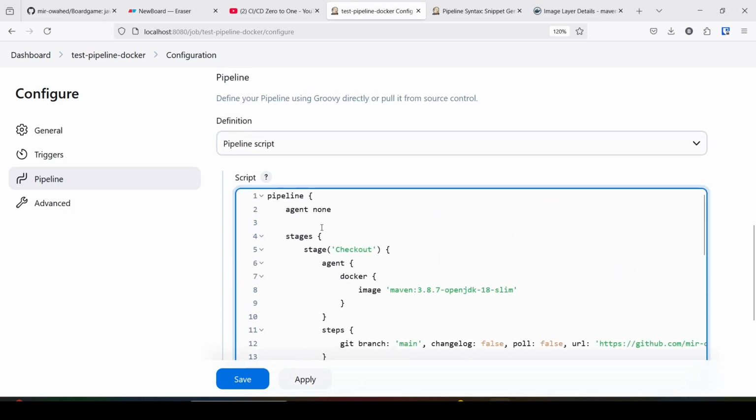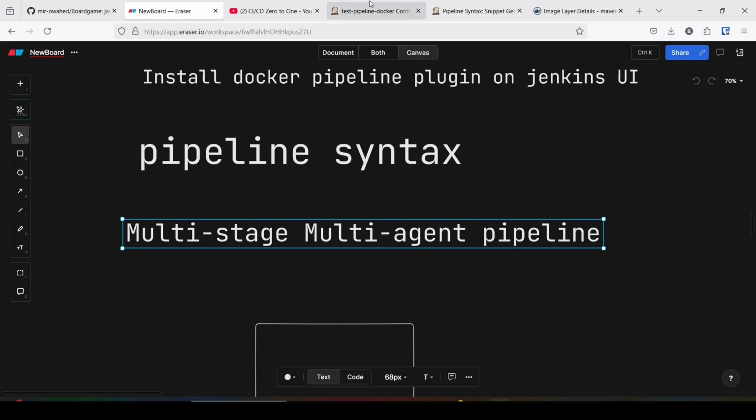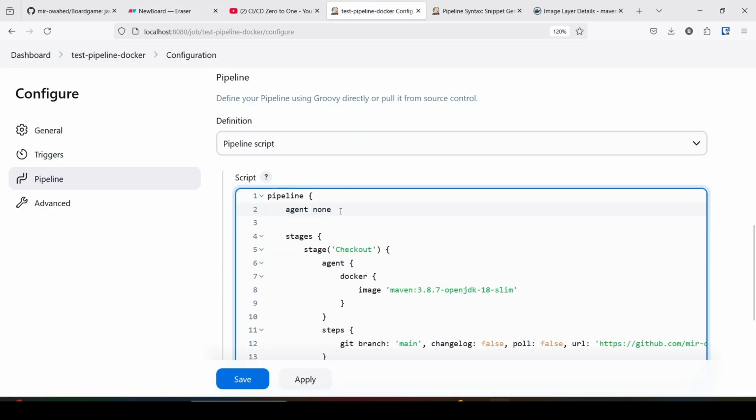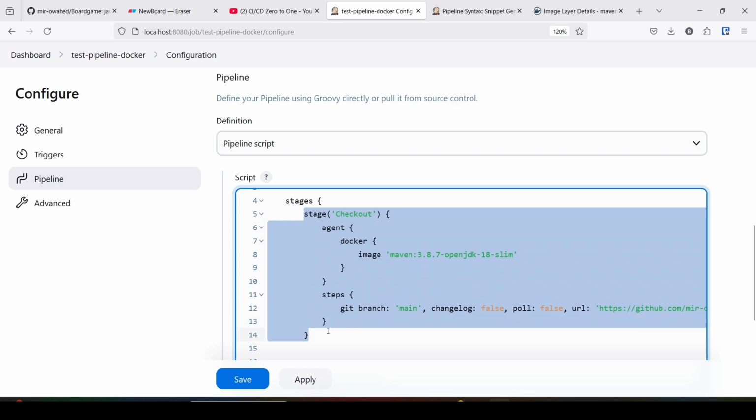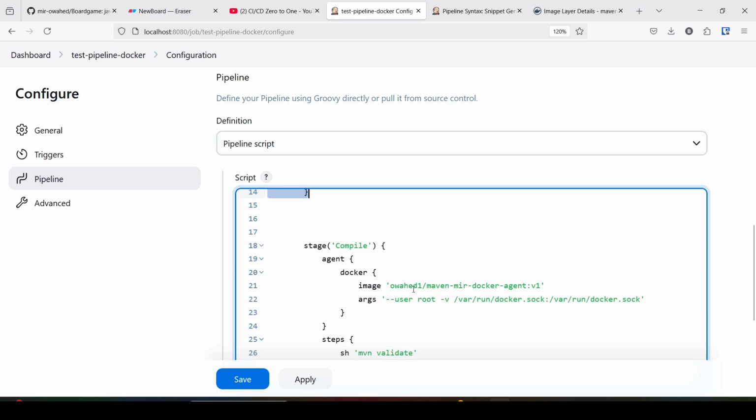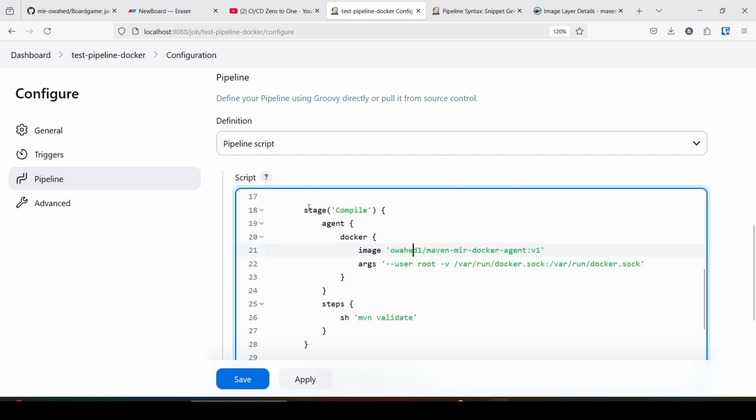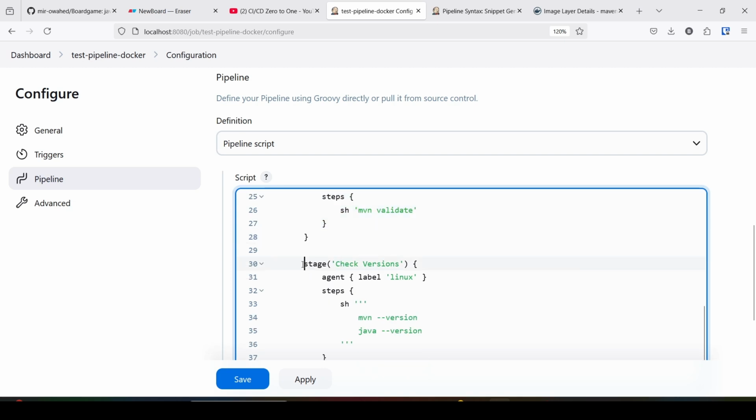At the global level the agent is none. That's why it is multi-stage, multi-agent. Okay, at the global level you can use agent none. In the first stage, the checkout stage, I have used this Docker image, and this is the first stage block. In the second stage block, I have used another Docker image, that is this. And in the third stage, I have used the shell agent with label Linux.